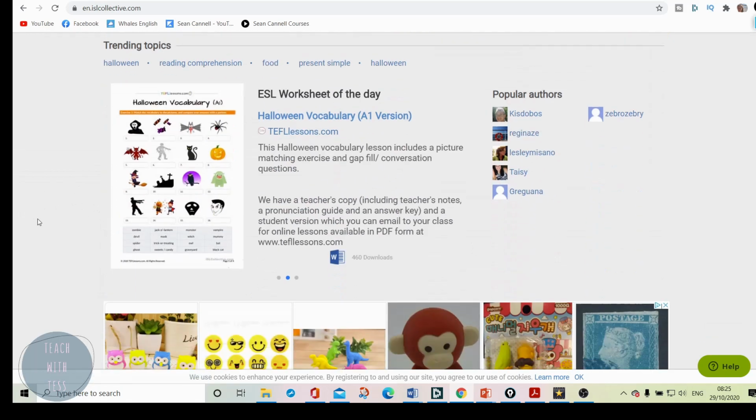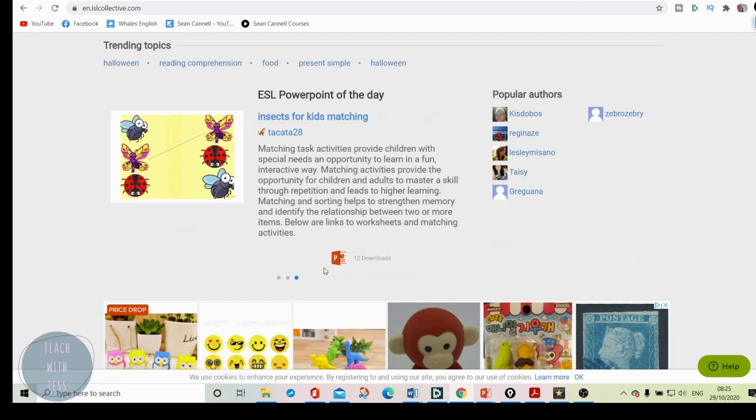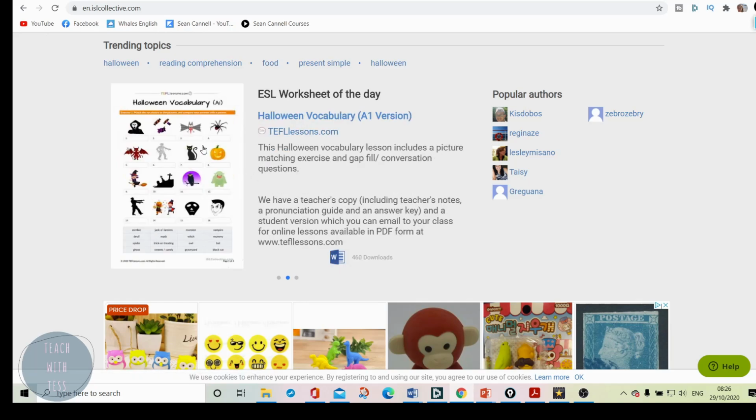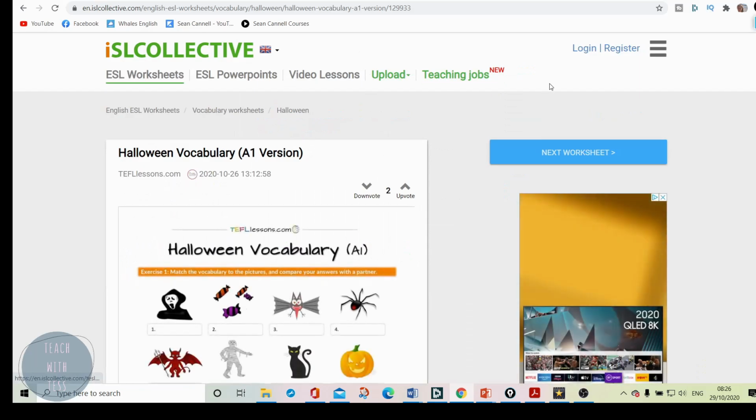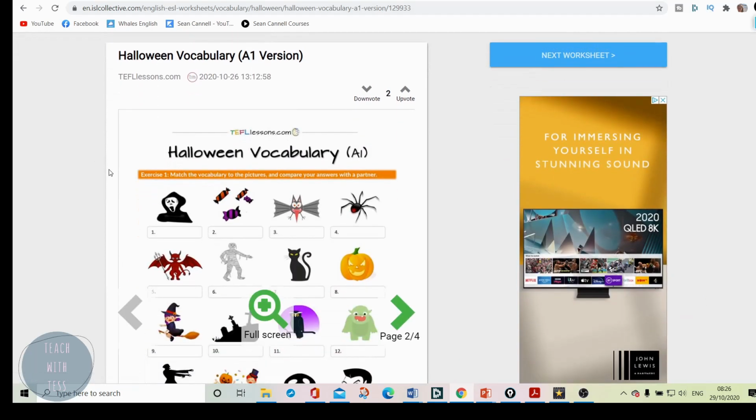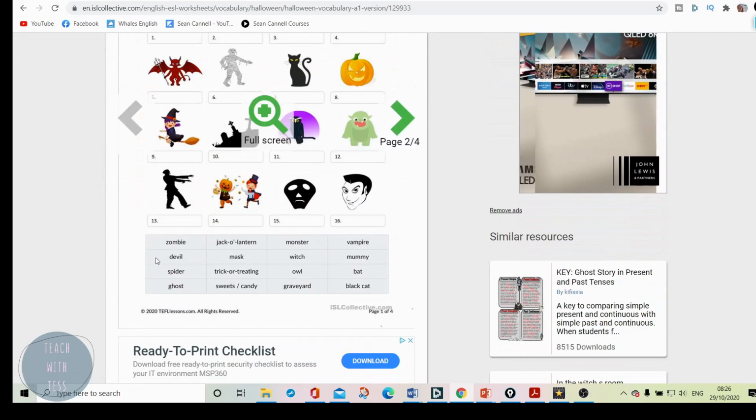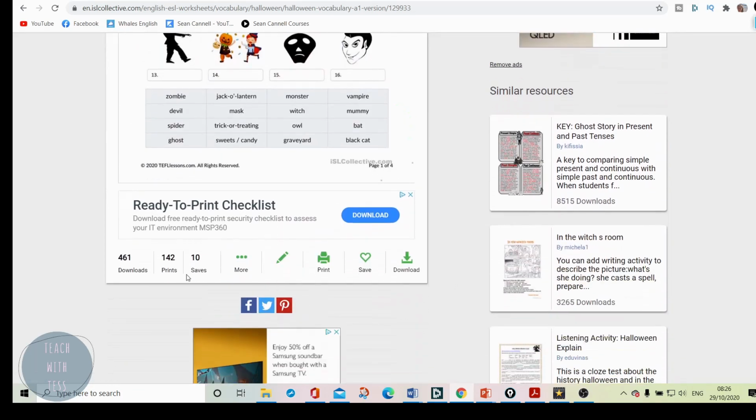If we just have a look, let's see, what's that ESL? Oh, I like the other one. Obviously, we're in Halloween time. There we go. This is one of the worksheets, if it wants to come up. Yes, it does. Right, here we go. So it's a nice one to teach vocabulary. They can match. At the bottom of this, you can see how many downloads it's had. This is a download button here.